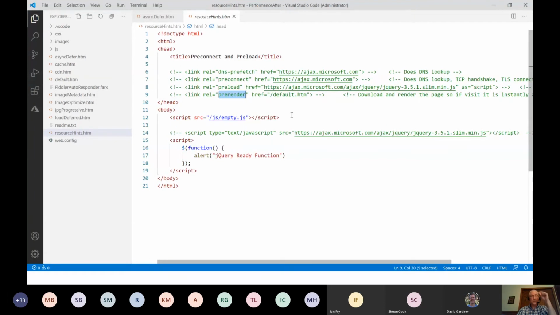This is another cool one. If you happen to have a website where if they come to this page, you're pretty certain they're going to go to this page, you can actually put this pre-render. It will go start downloading this page in the background along with all of its images, JavaScript, whatever, and actually start rendering it. So if the person did actually click and go to this page next, it could be instantaneous, right? Because it's already all done and sitting there.